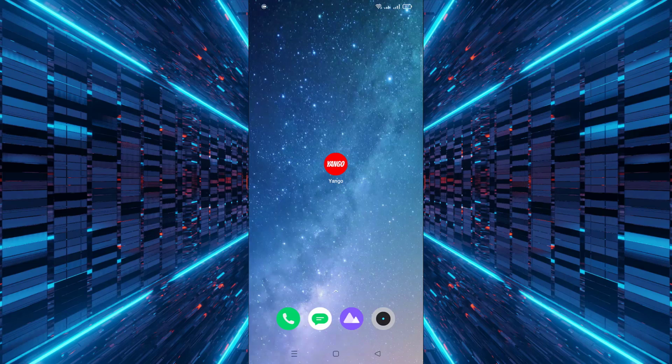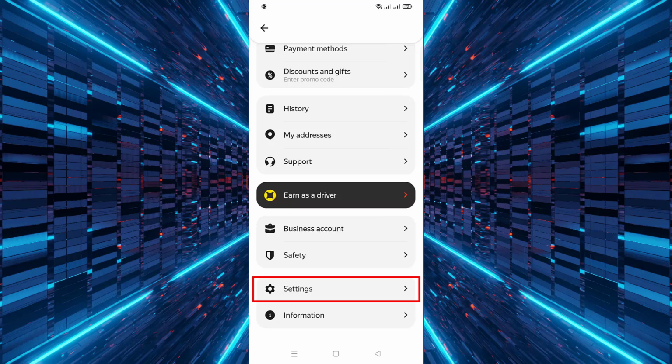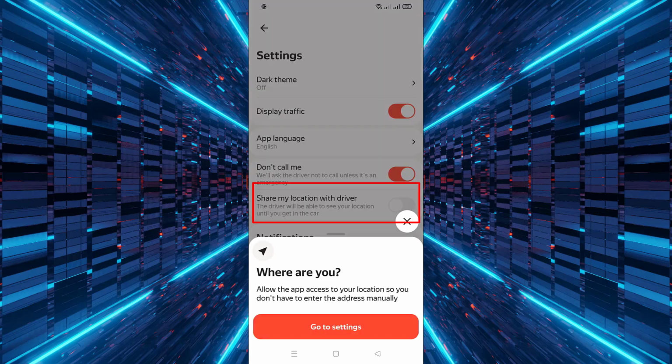First, open the Yango app on your smartphone. Next, locate the three horizontal lines at the top left. Then, scroll down and click on Settings to open the app settings. After that, find the option Share My Location with Driver and turn it on.